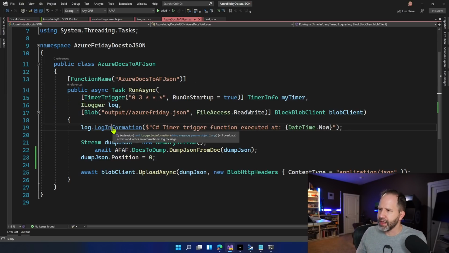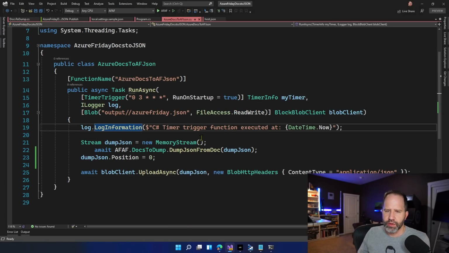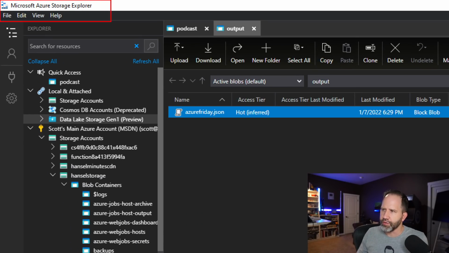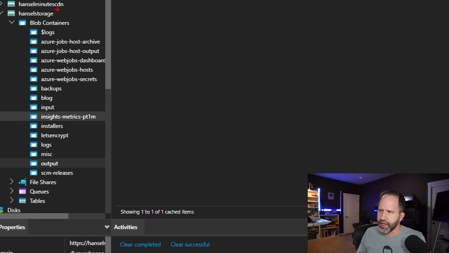Passes in a logger and then a blob, an Azure Storage blob. Azure Storage is like S3, you're familiar with that idea of like a disk drive in the cloud. So I've got the Azure Storage Explorer here, which you can download for free, and it lets you access your storage blobs. And I've got storage here called Hansel Storage, and I've got a folder here called Output, or a container called Output.